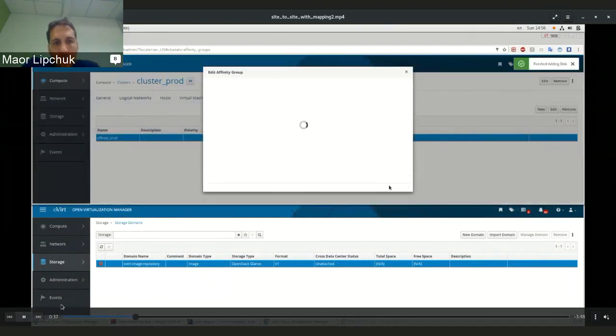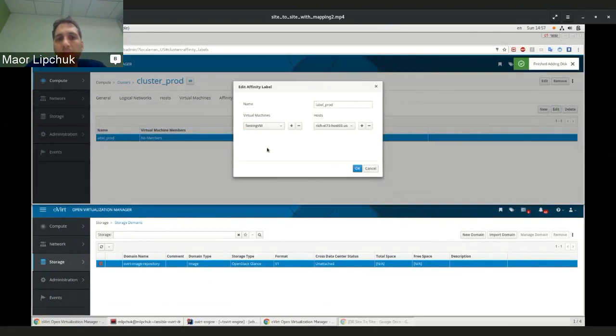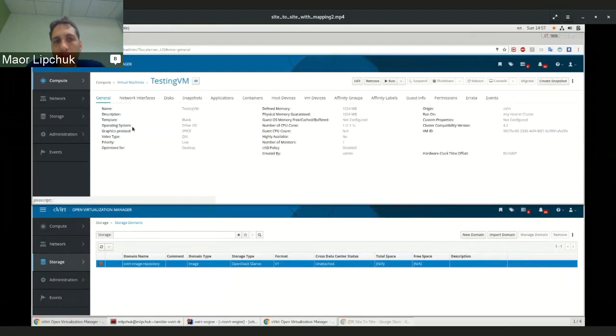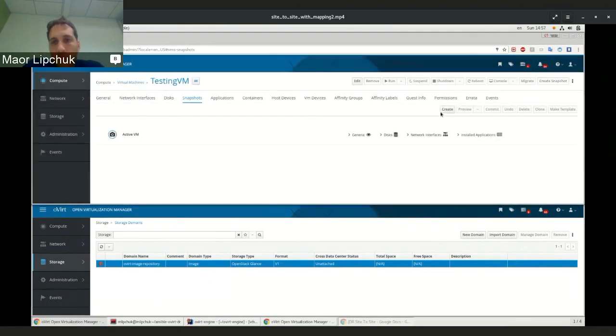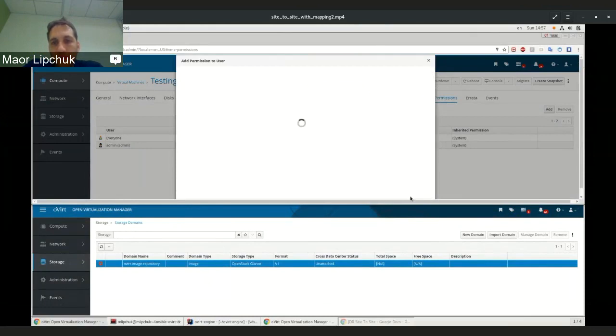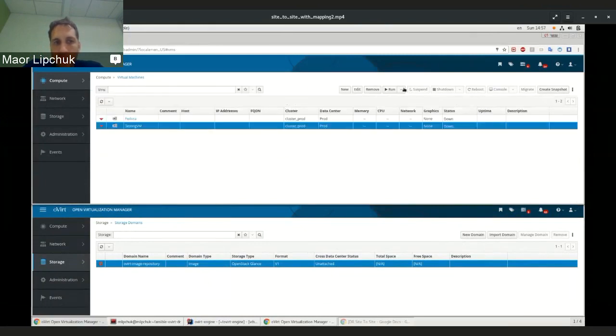Right, you want to edit a disk, we edit an affinity group and an affinity label for this new VM, and we probably also want to edit a permission. Those are the new functionalities that were introduced lately, right? So we use a new role, and that's about it. And we run this VM.